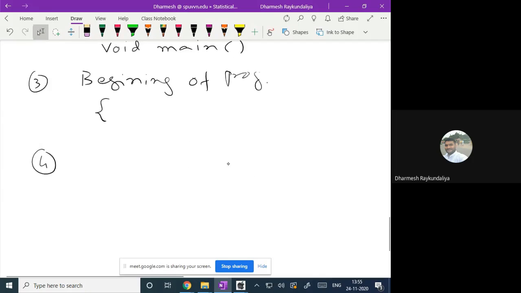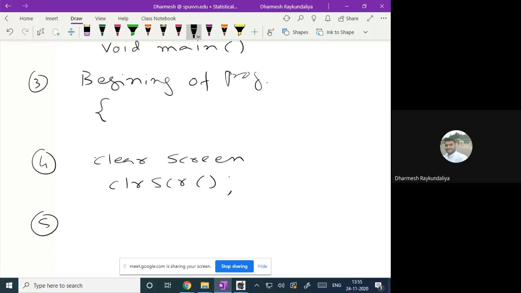Fourth, clear screen. So the command name is clrscr. Fifth is the declaration of variables.